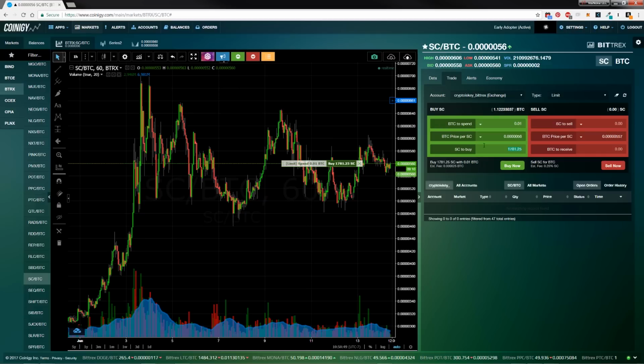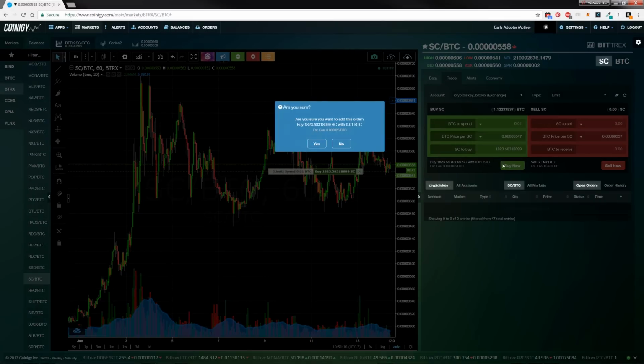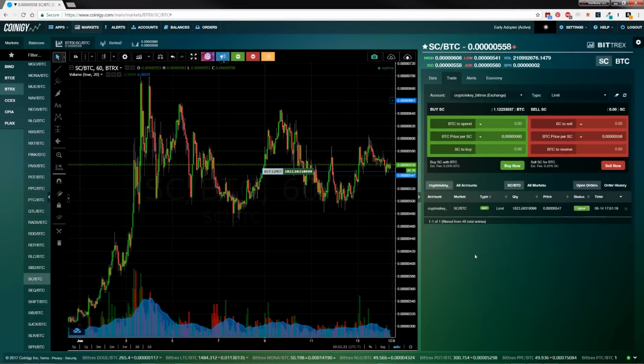Now what you can do is, if you just mouse over this side of it, you can actually grab it with your mouse and just drag it. So if for example you wanted to wait for a while and see if you could get it at a lower price, then you might want to drop it down to somewhere like there or something like that. And then you can place the buy order. So I'm going to click on buy. Are you sure you want to add this order? Yes. So now I've made the order.